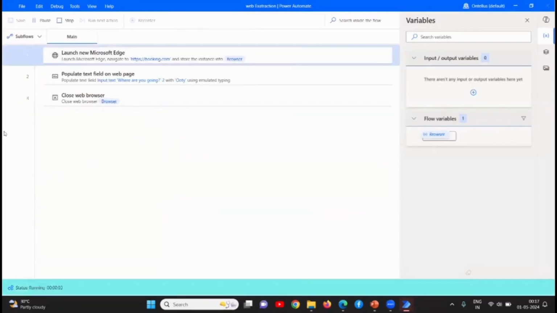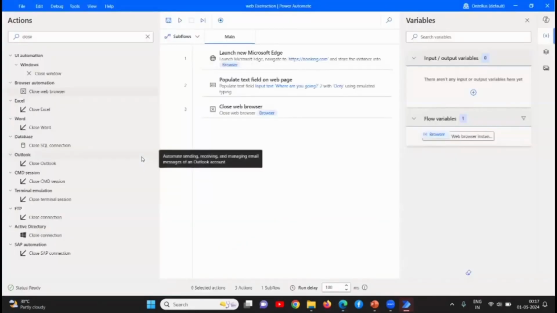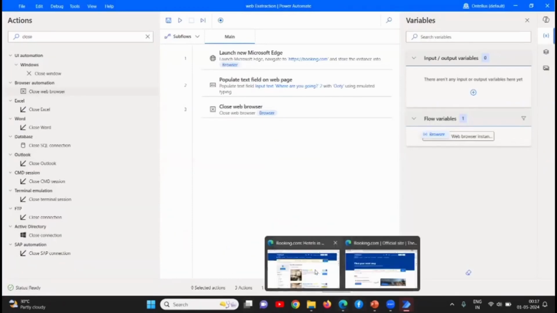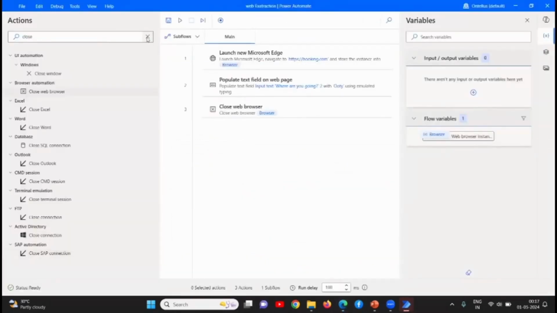See this. Now it launches the website and then enters the OT. After that the web browser is closed. But now I want to click the search field. So I want to enter another field.